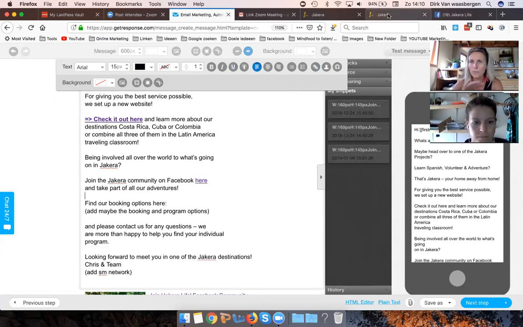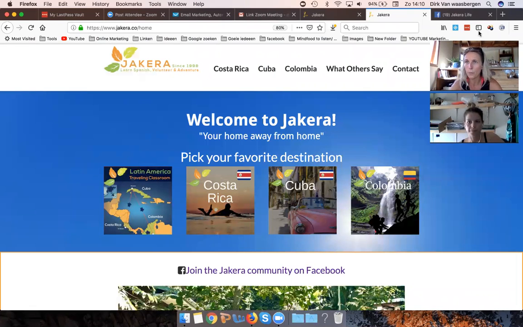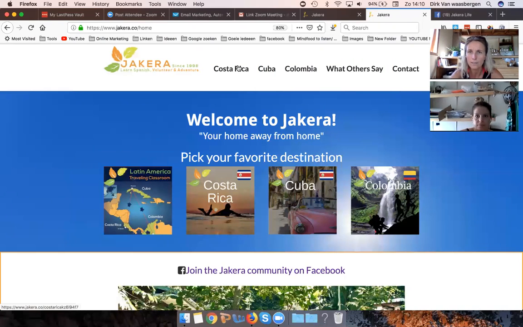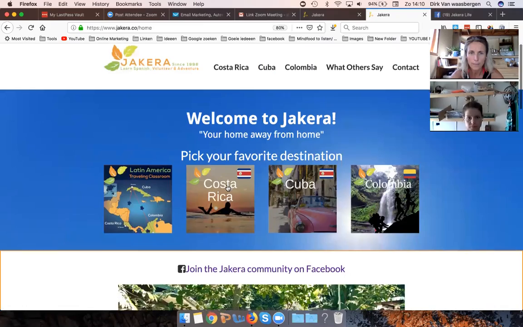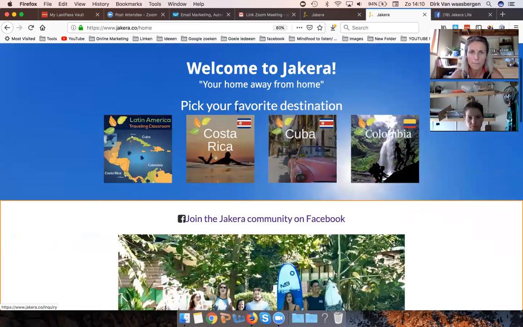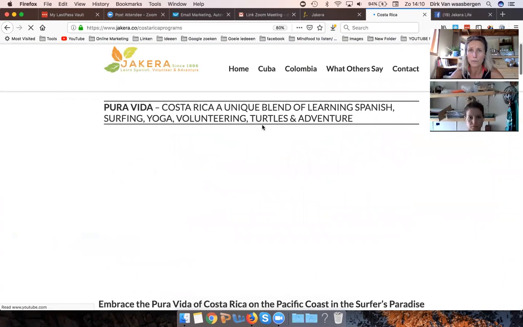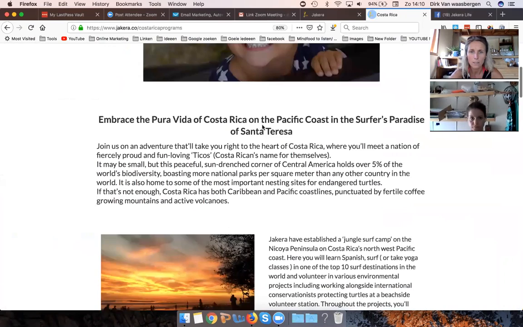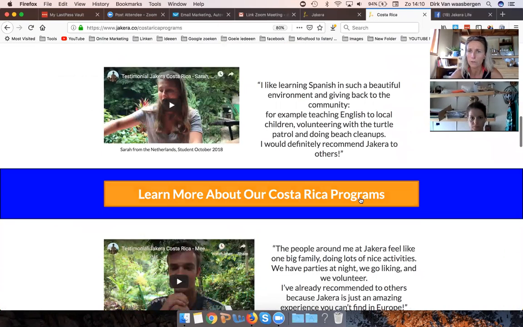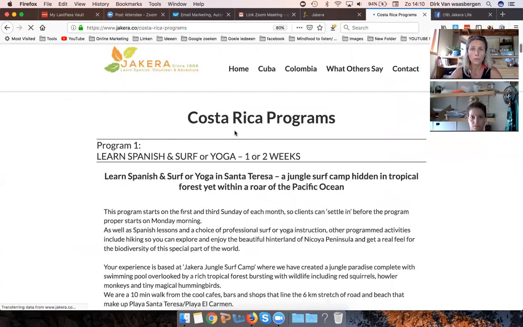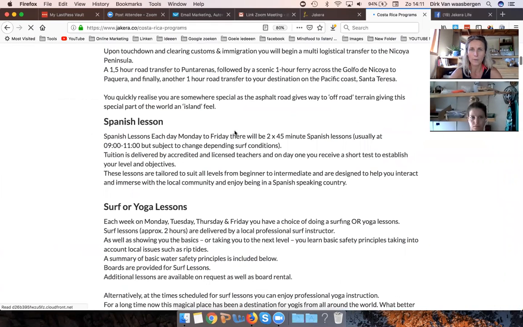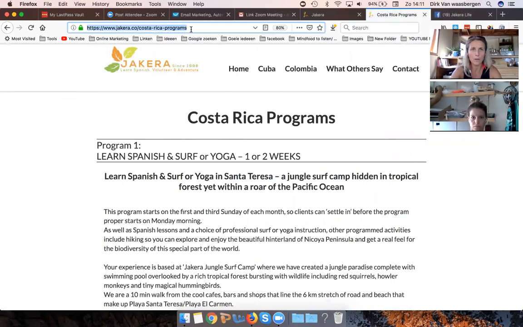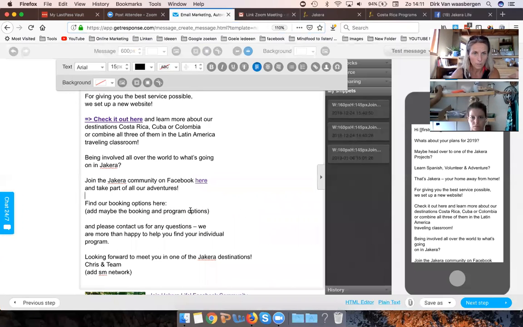So now we're going to go to the website again. Where is the booking form? Now let's see. Let's say we want to find the booking form of Costa Rica. Click Costa Rica. This is how you find the URL of a specific spot on the website. Let's scroll. Learn more about our Costa Rica programs. Just click on it, see where it brings you. Costa Rica programs. This is exactly what we were looking for. Copy the URL, go back to the email, find our booking options here.